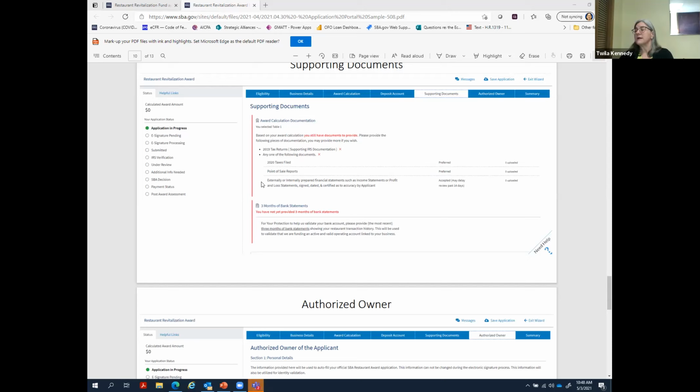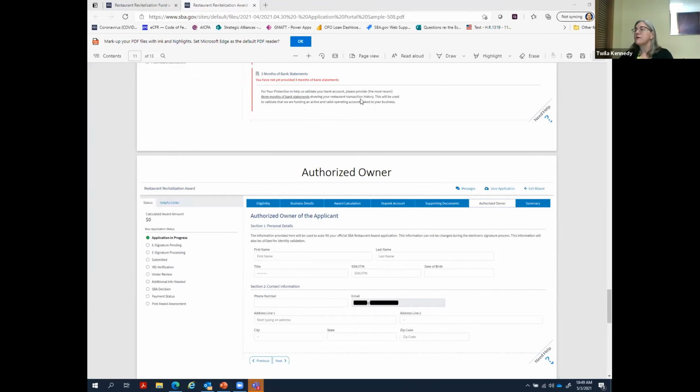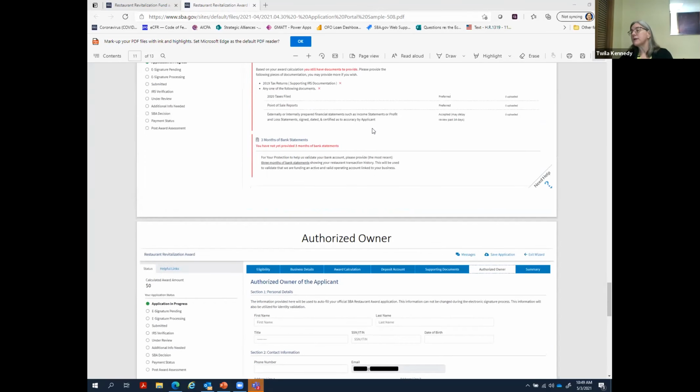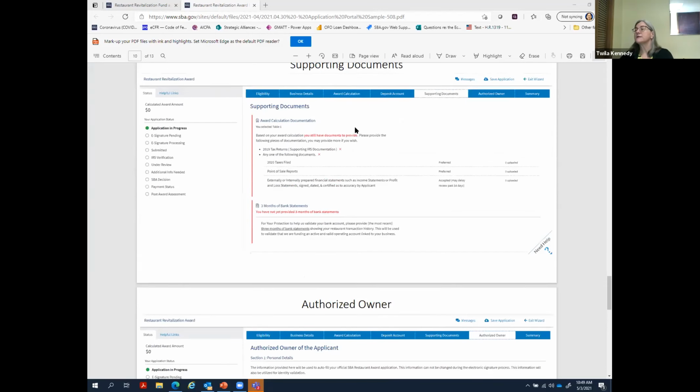Or you can do an externally or internally prepared financial statement. The only thing with that is if you're not using the point of sale reports or your income tax returns, that does require a little more review by SBA. We're also going to ask for bank statements, and I have to apologize, I forgot. As I scrolled to the next screen, I realized, why am I not seeing the rest of the calculation? It's because we selected calculation 1 four screens ago, and this is what we get for supporting documentation.